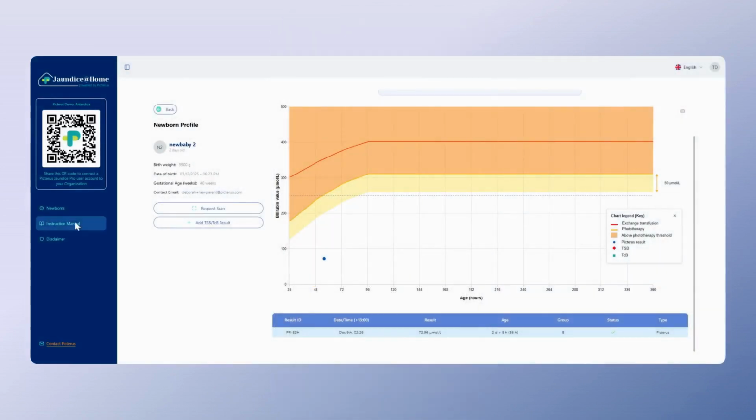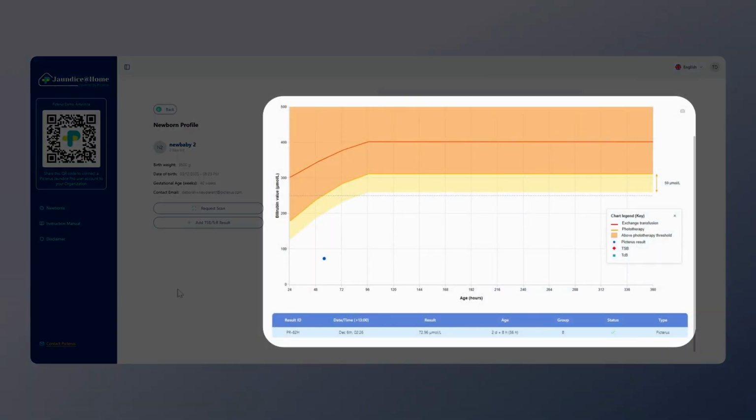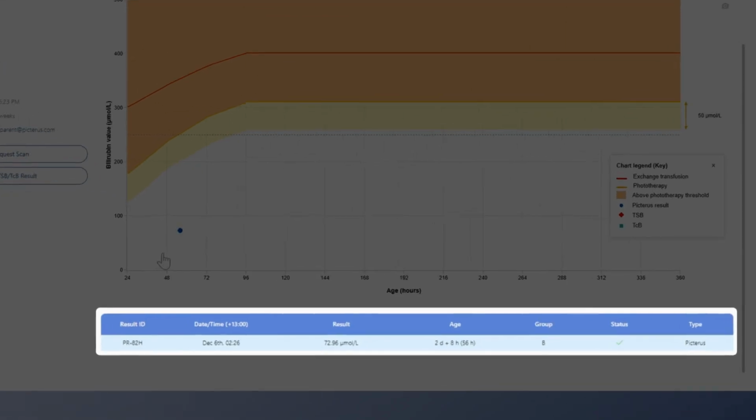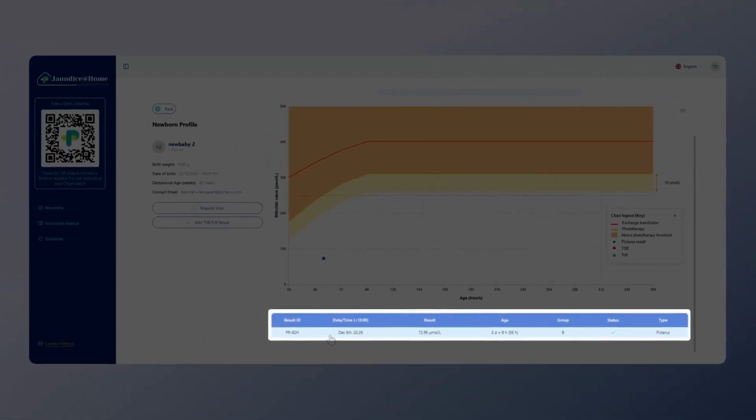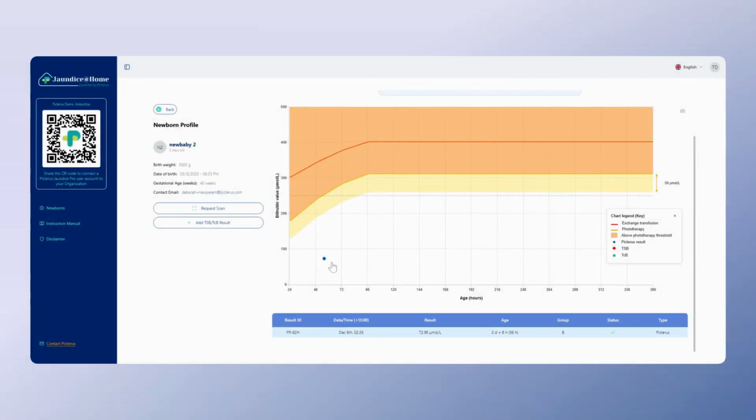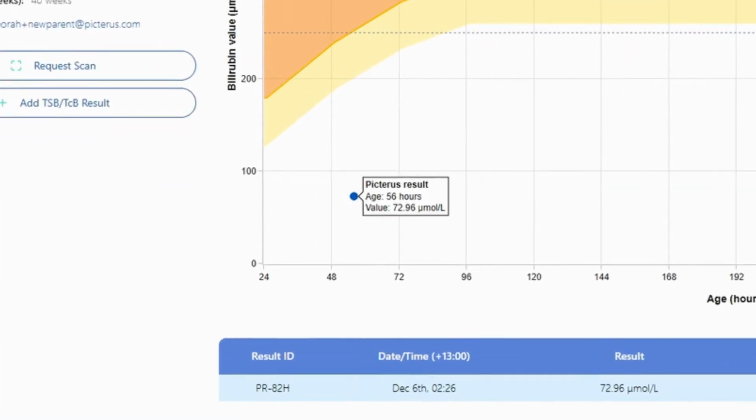Once the parent has completed the scan, it is automatically displayed on the dashboard. The results are shown on the graph as well as in table form at the bottom of the screen. If we click on a point on the graph, we can see more information about that specific point.